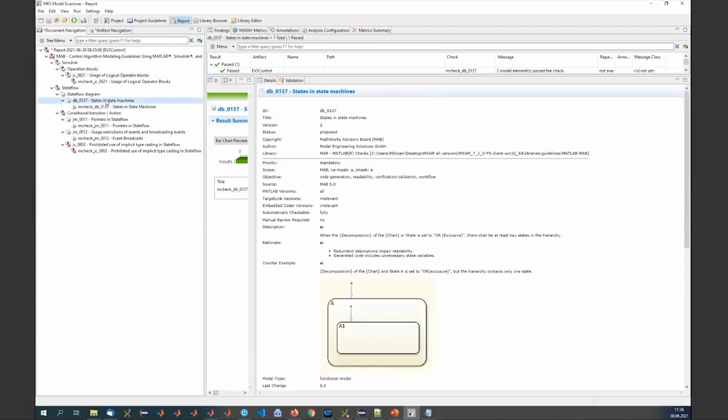The next check is the DB0137, and this one is about states in state machines. And it says that if the decomposition of a chart or of a state is set to OR, then there shall be at least 2 states in the hierarchy.